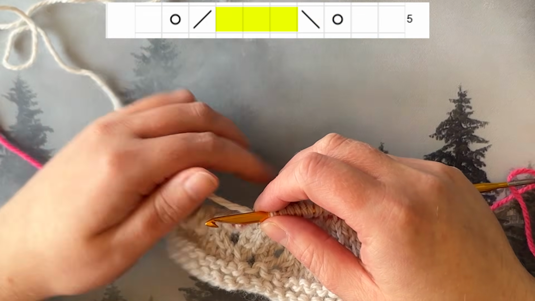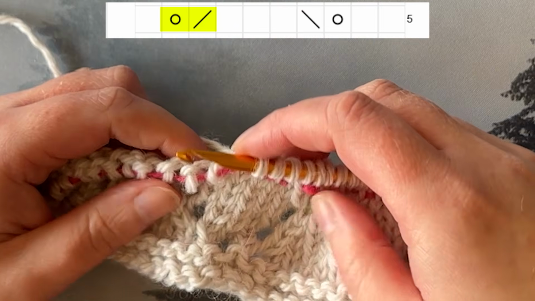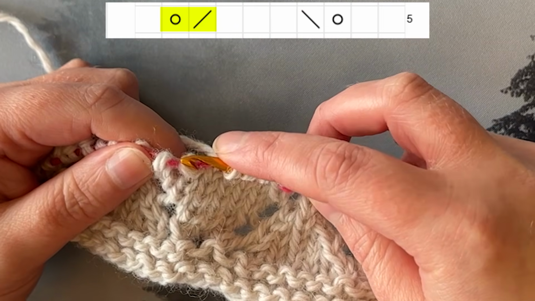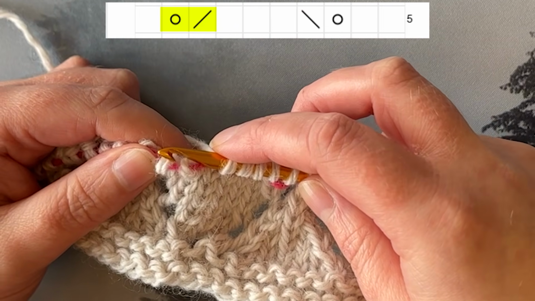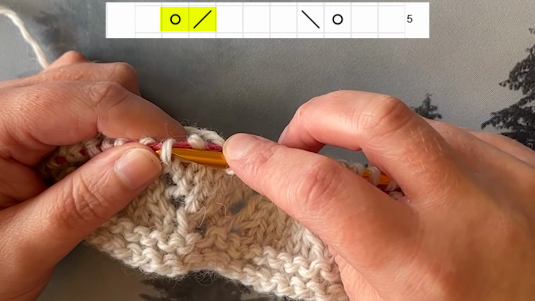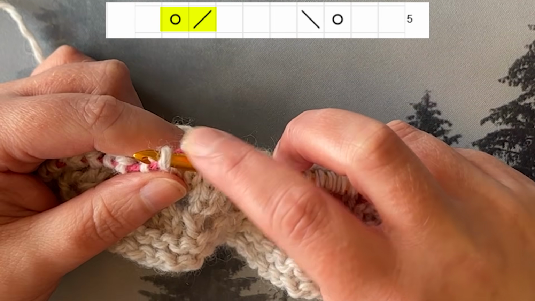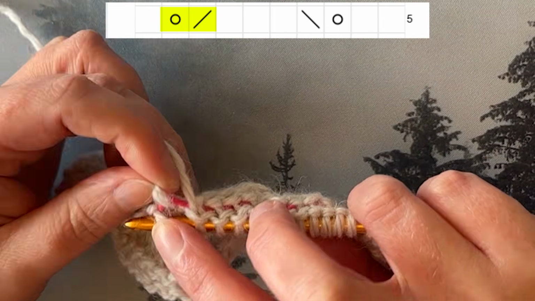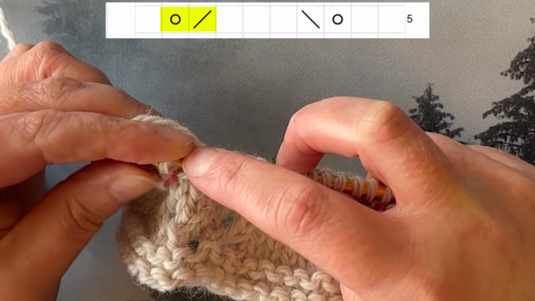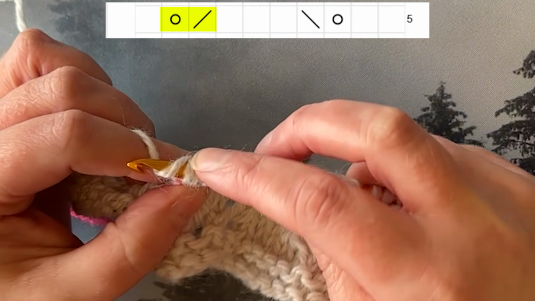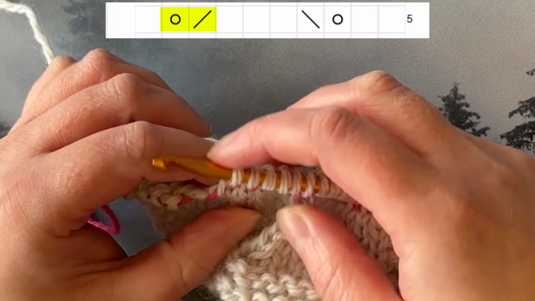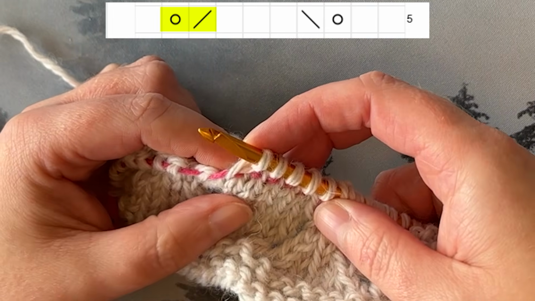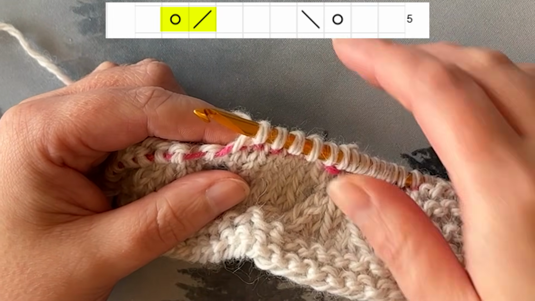And then we come to a right leaning decrease. So again, we're going to put 2 stitches on the hook, but we're going to do so towards the right. So this is the stitch that we want to be on top. So we'll enter this stitch first. And then we'll just lift this stitch up, put that on the hook, yarn over, and pull through 2. So you can see there we've got the stitch that's leaning towards the right.